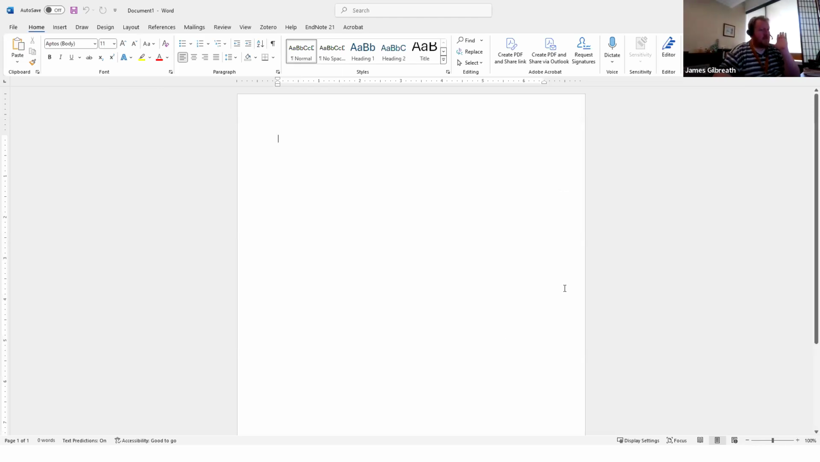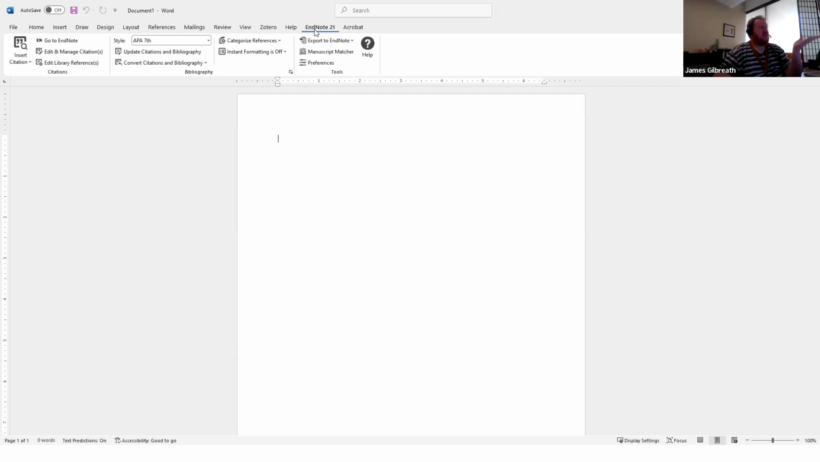Okay, so here's a blank Word document. The EndNote plugin automatically updated, which is good. So in this bar, we have insert citation. If you click go to EndNote, it will pop up the library. I'll come back to edit and manage citations in a second.